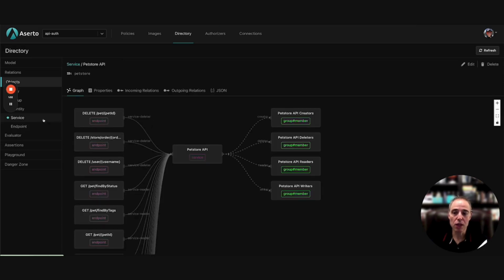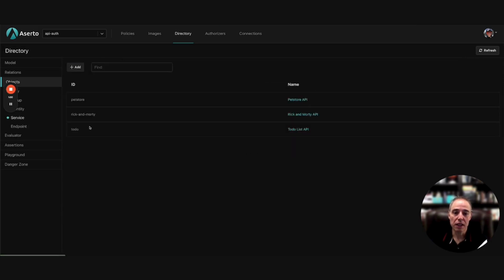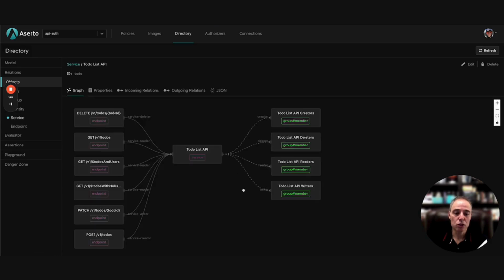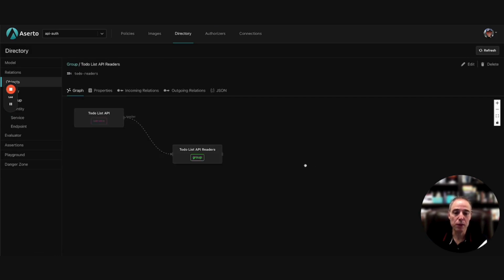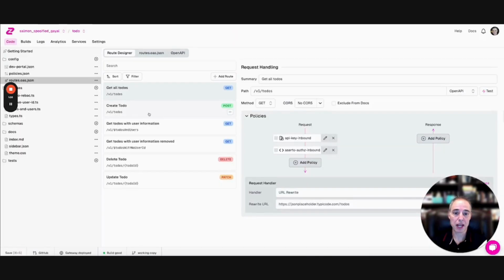And if we look at the to-do list service, we also have a group called to-do list API readers that includes the viewer group. The viewer group includes Beth and Jerry, and it's nested. It also includes the editor group, which includes Morty and Summer, which includes the admin group, which includes Rick. So basically everyone can execute a get on the to-do service that we have set up here.